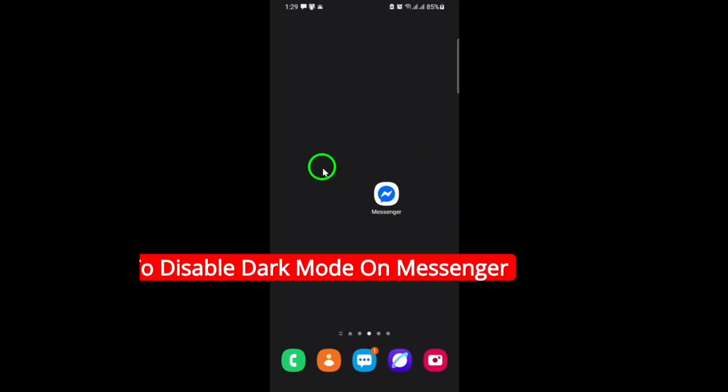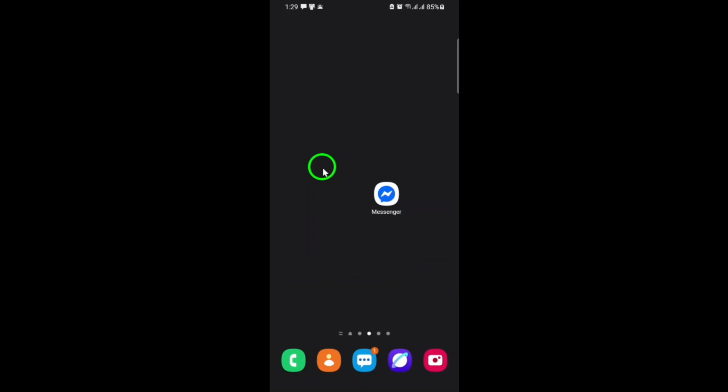Today, we're going to walk through the simple steps to disable dark mode on the Messenger app. If you've been using Messenger and want to switch back to the classic light theme, this updated guide will help you do just that in no time.